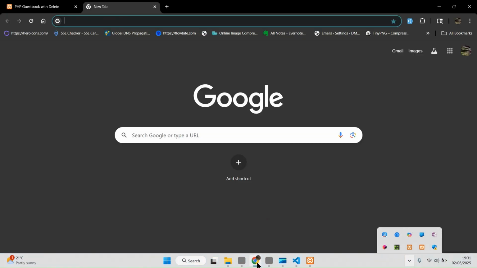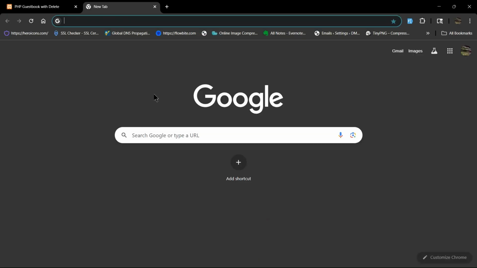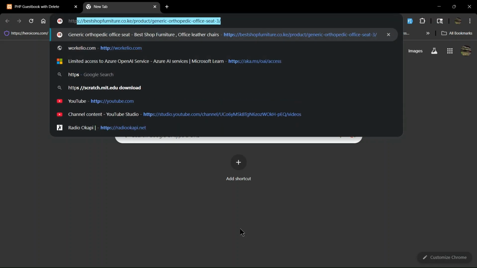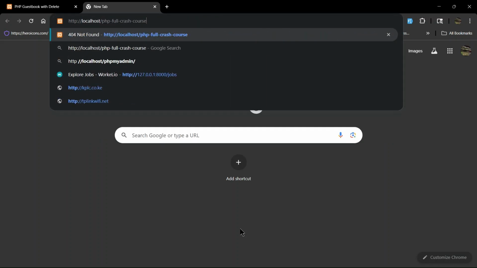But we're going to go now to our browser, since we want to see the PHP code from the browser, or access our site from the browser. So we want to load our site. The way to load our site is to type http://localhost.